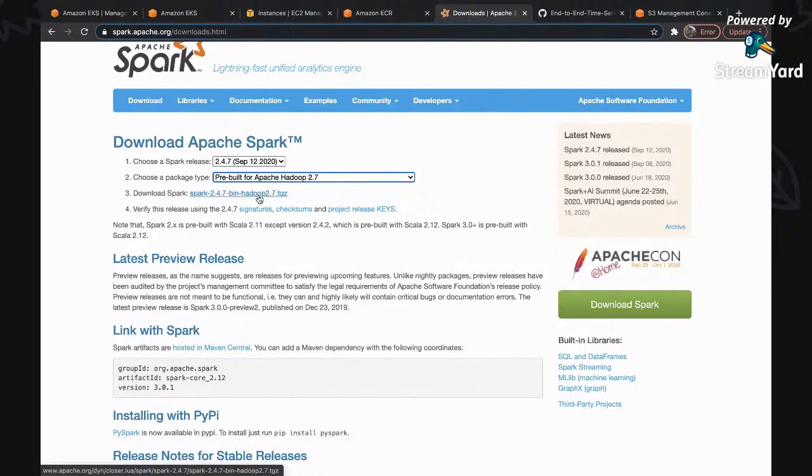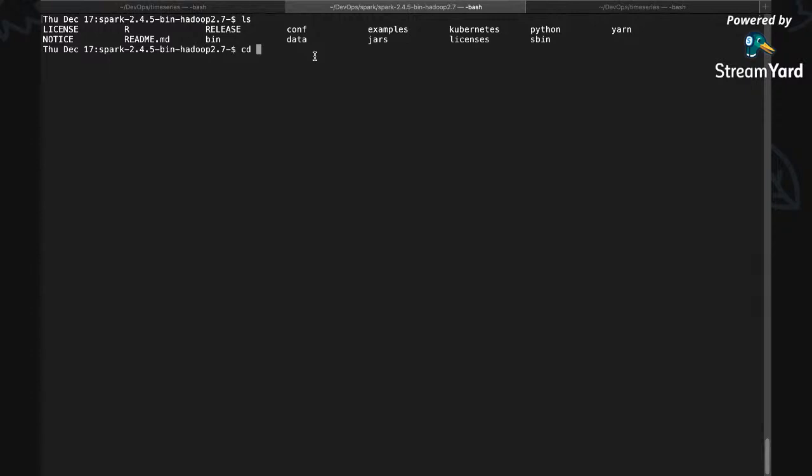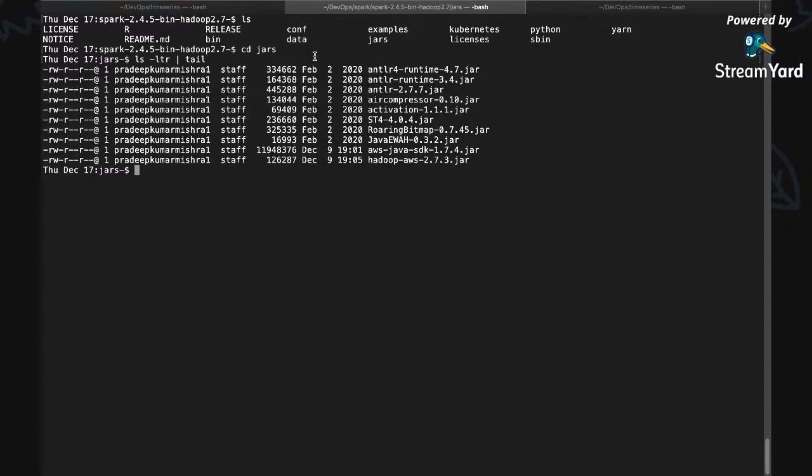Once we download this, we untar it, and then you will see that all the folders are extracted, and the binaries and the jars are all in different folders. Since I know that I am working with AWS, what I also did is go to the jars folder. Along with the Spark binaries and libraries that are there, I also added the AWS jars.